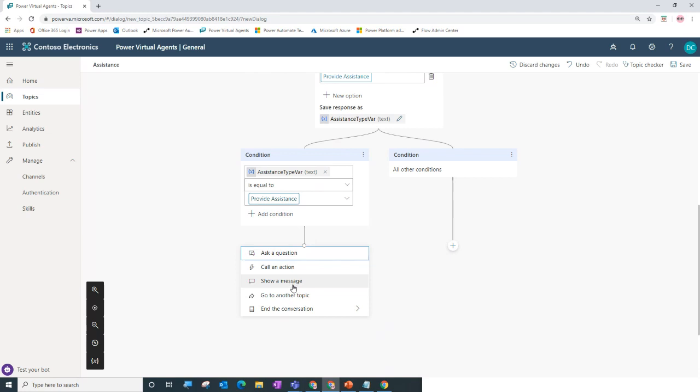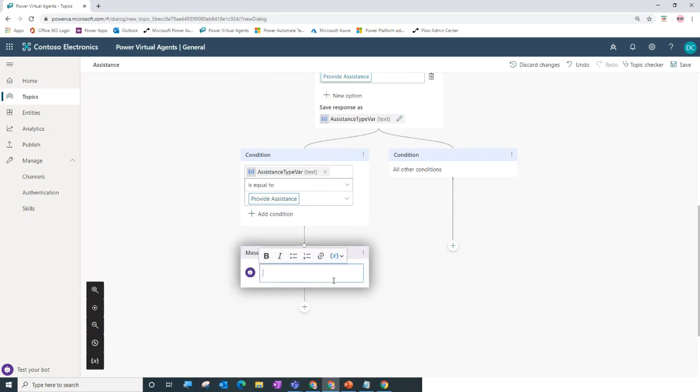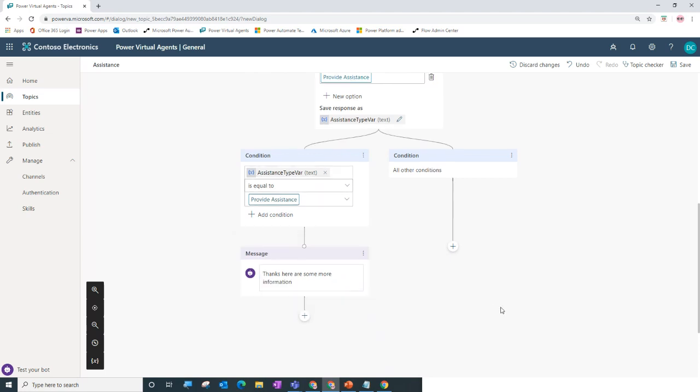From here, I can say add another message, and then, thanks, here is some more information I need. Then I can move on. Here's another tidbit I'm going to throw out. There's been a confusion as to how to combine the two, and what people have actually done is click on this add node, and then they hit and create another message.